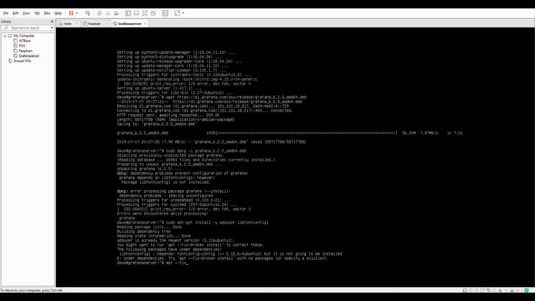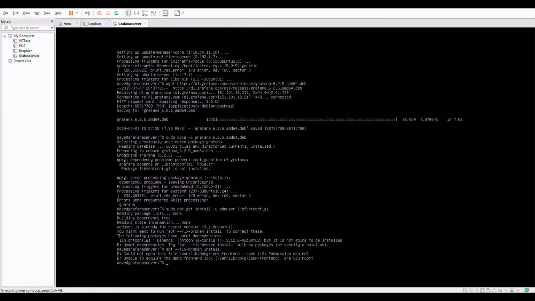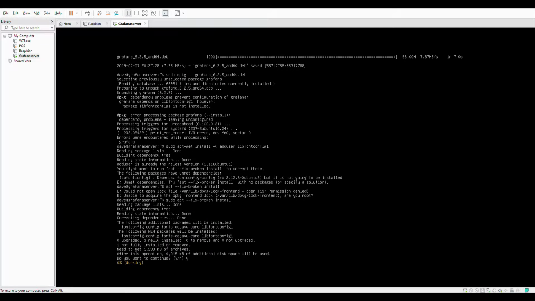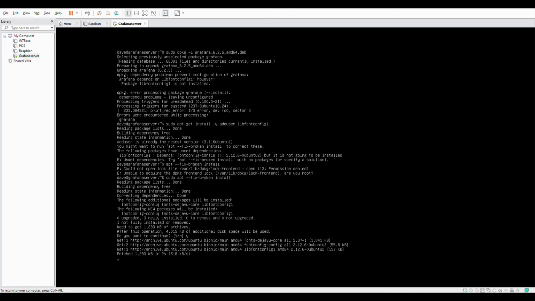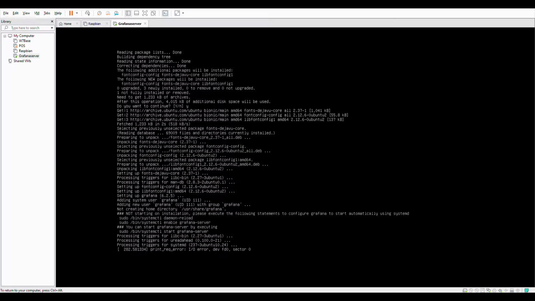Apt --fix-broken install. Sudo apt --fix-broken install. Yes, that's fine. So what's actually happened is it's half installed Grafana, it's hit the error, I fixed it, and now here you can see it has gone back and reinstalled Grafana, and that's going to work. So that is actually now Grafana installed in the very wrong order, but that would be the logical way you would install it if you followed the first instruction you came to on the website, which, if you're anything like me, is probably exactly what you did.